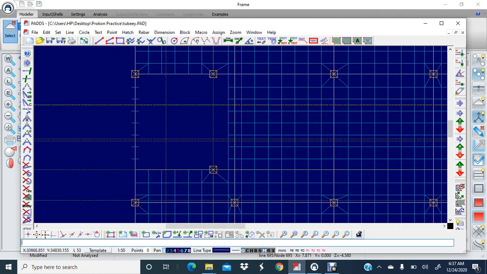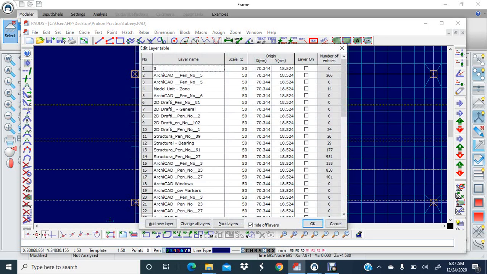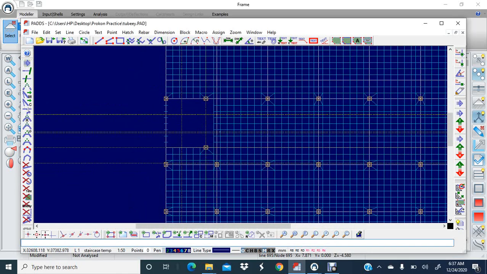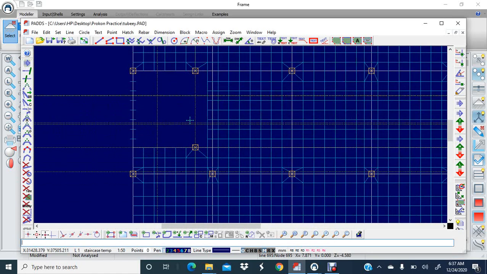So we create a new layer. Let's pick this one, for example. Staircase template, then layer 1. Okay, so that layer is gone. So let's work with, let's say, pen 1. The pen 1 is gone.